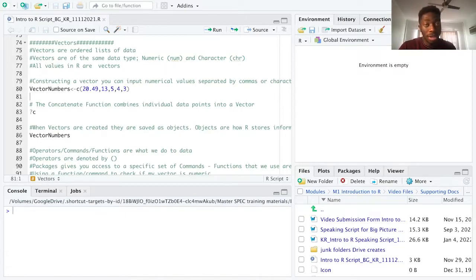Creating and manipulating vectors. Vectors are ordered lists of data that share the same data type. A list has a first item, a second item, and so on. So it has an order, but it doesn't have a direction. So it could be a row or it could be a column. It's just a list. There are actually six different vector types: logical, integer, double, character, complex, and raw.